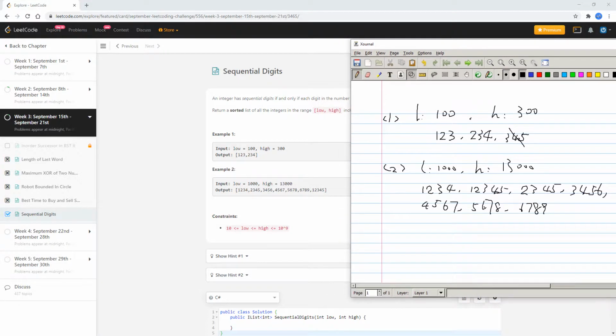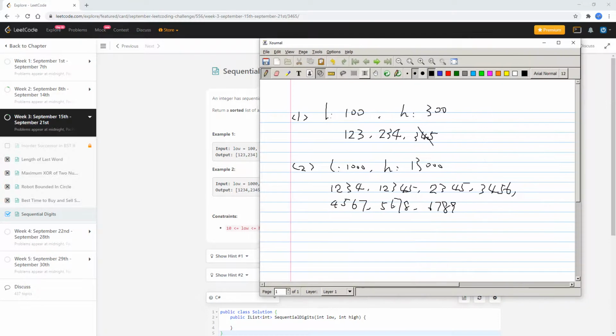One thing we need to keep in mind is that we are expected to return a sorted list, which means the numbers need to be sorted in ascending order. So in the second example, 1, 2, 3, 4, 5 should be the last number in the result list. Okay, so how can we solve this problem?